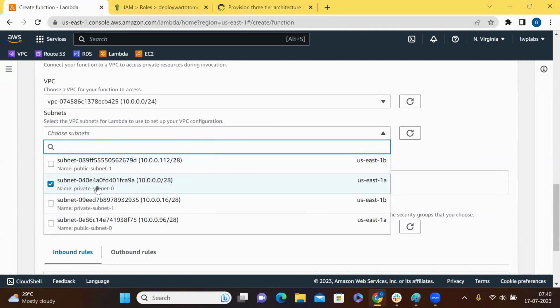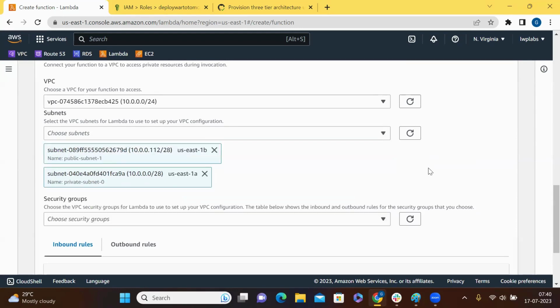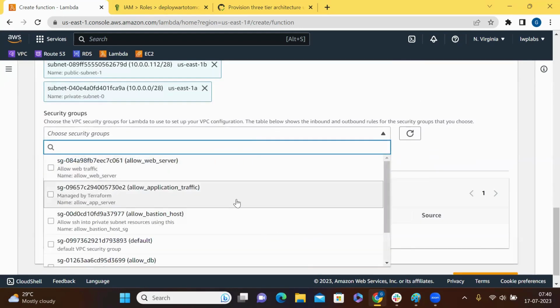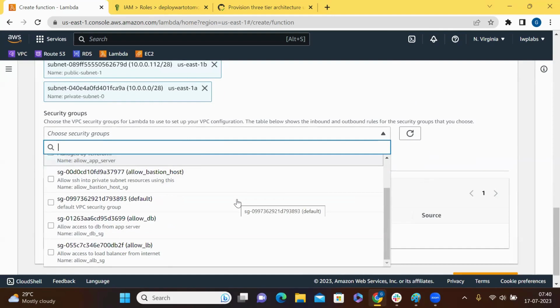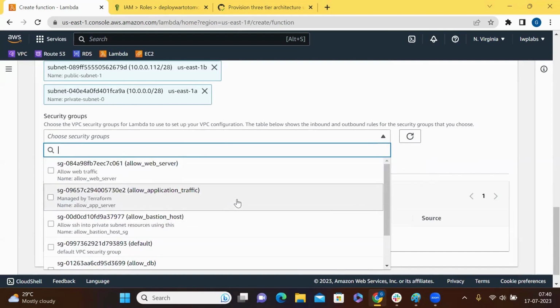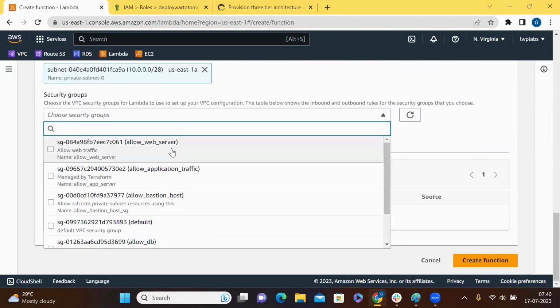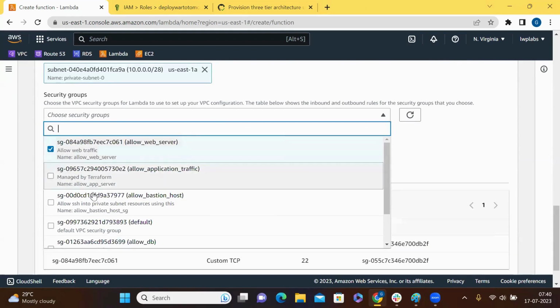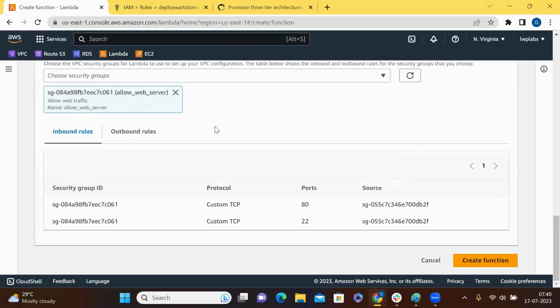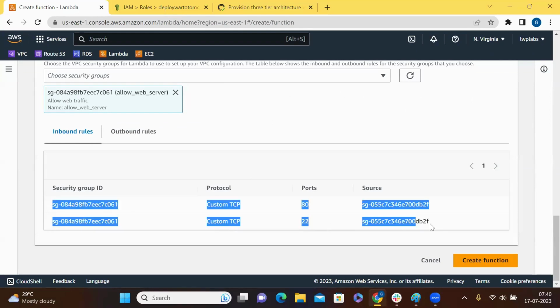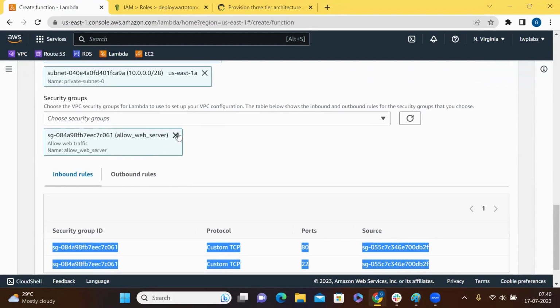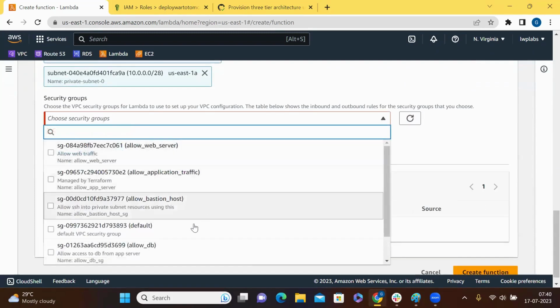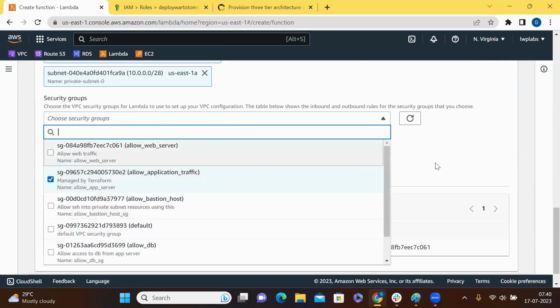Anyway, it is also same. Okay, and public subnet 1. Both I am selecting. Choose security group. Okay, so which security group would work? Allow web server security group will be good because this has the access on application server, if you remember. However, this is not required for it. Allow web server. No, not allow web server, but the allow app server. Yes.